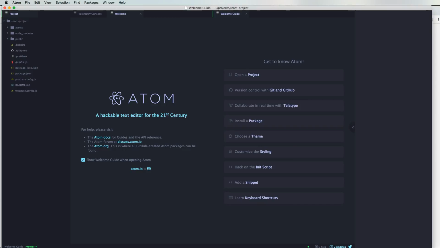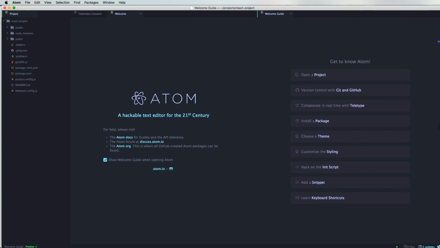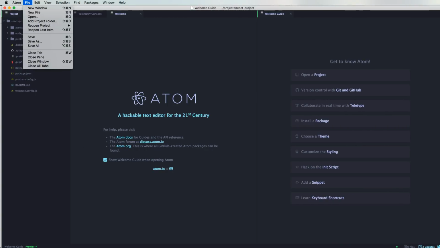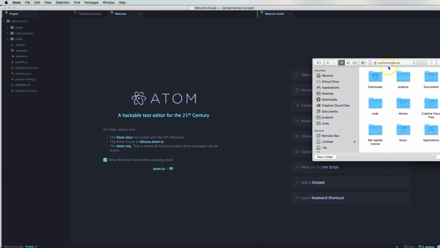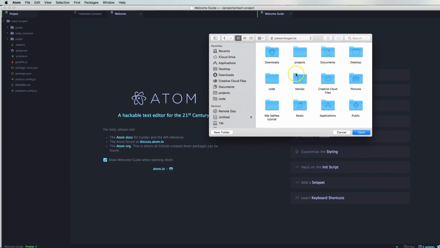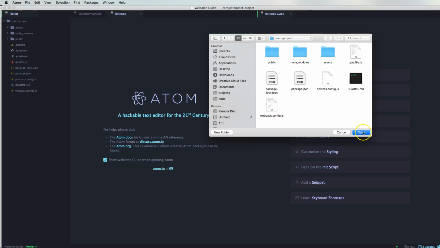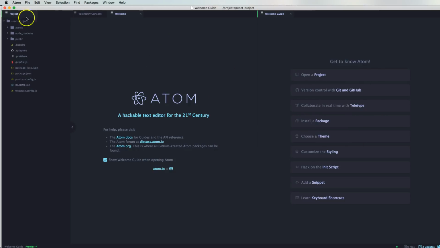Now if you don't have Atom, all you have to do is go to whatever text editor you have, click on File, Open. You go to your home directory, which should be the name of your computer. Then find the location where you put it, which was projects. Click on projects, then you're going to see React project, or whatever you named it, could be starter kit, whatever you named that project. Then click on File, Open. All right, and here you go.